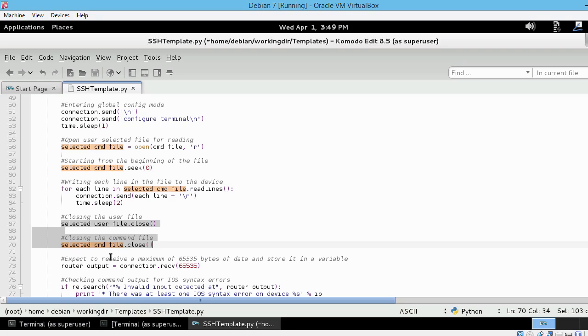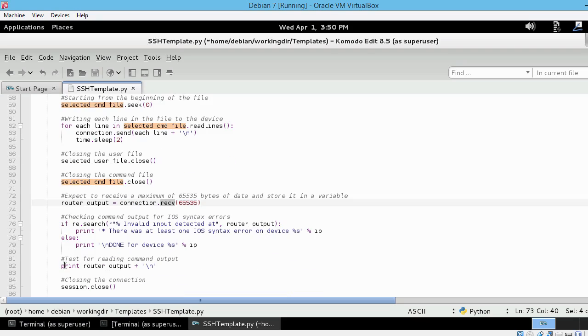Of course, if you want to see the output returned by the device, Paramiko allows you to do that using the recv method for the current connection. This is similar to the read_very_eager method from telnet. You can also specify how many bytes of data you want to receive from the router, in our case 65,535, which I think is the maximum value for this argument, and store this output into a variable for further use, like printing, for example, which we're going to do below.